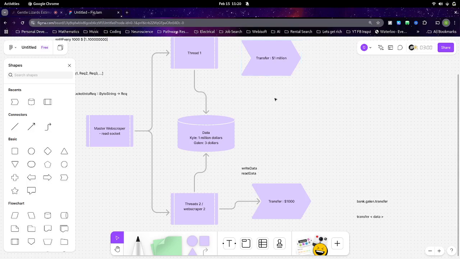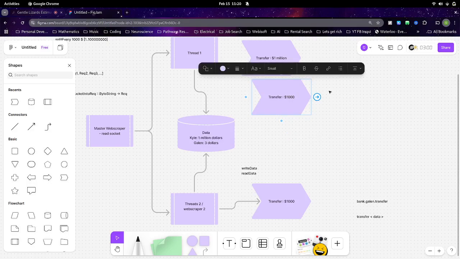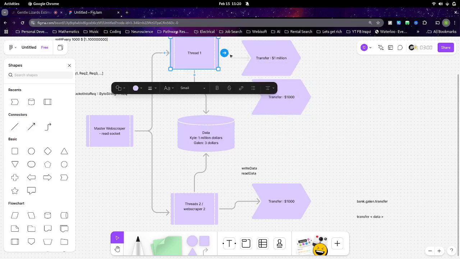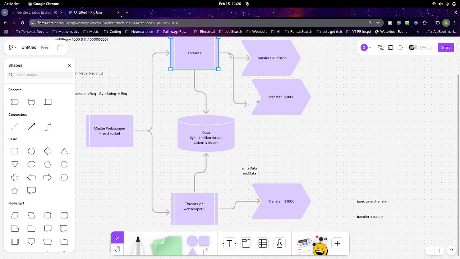And then he's also going to transfer another $1,000. This is another case where we wouldn't want an inconsistent state, right? Because there's a world in which our program has a bug that allows Kyle to transfer more than he has to his name.